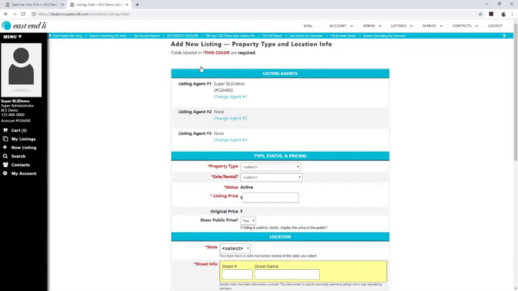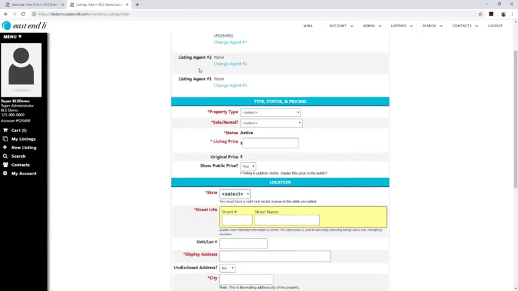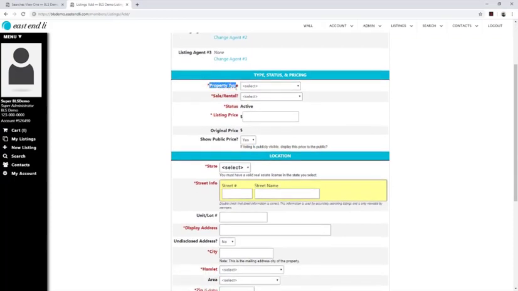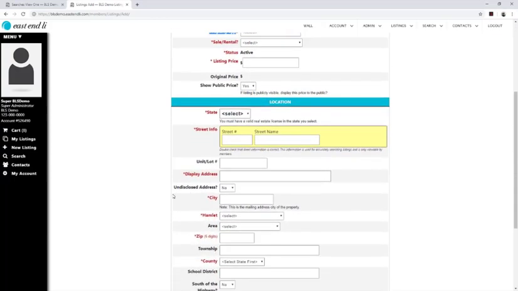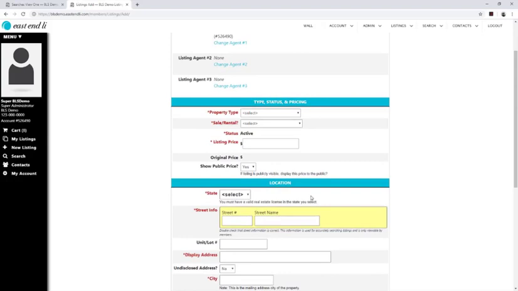Within the EastEndLI platform, the listing wizard breaks down the entire listing process into several different steps. Each time that you click the next step, your listing is going to be saved as a draft, so you can always resume and pick it up where you left off at a later time. As you go through the listing wizard, anything in a red field is going to be required, while the black fields are optional, but of course you're going to want your listing to be filled out as completely as possible.